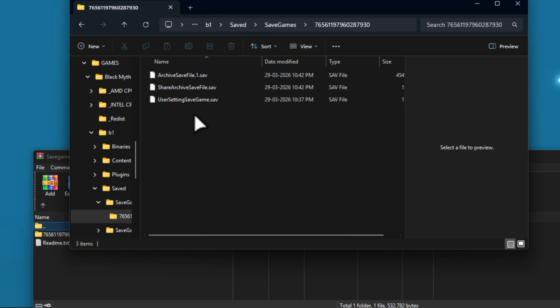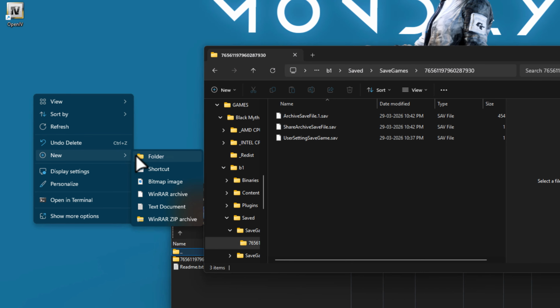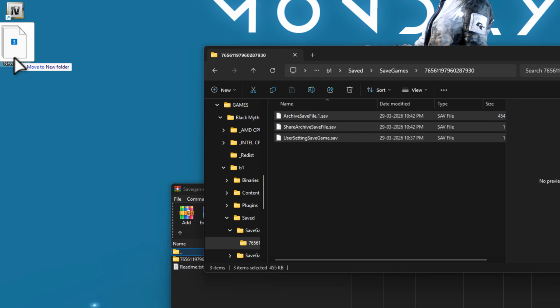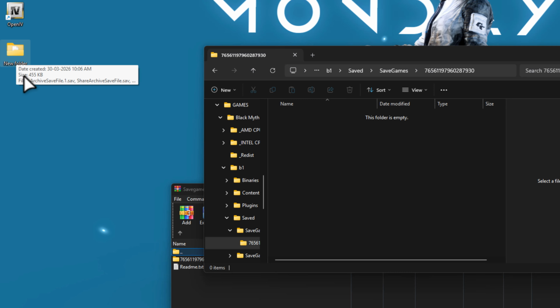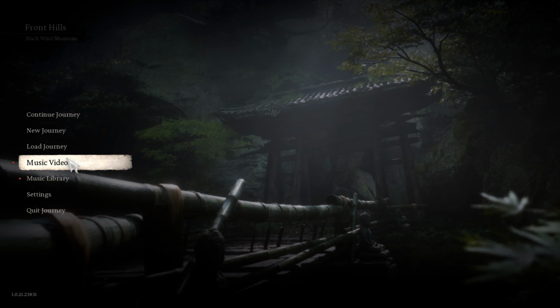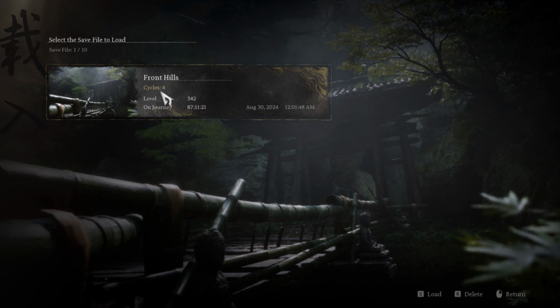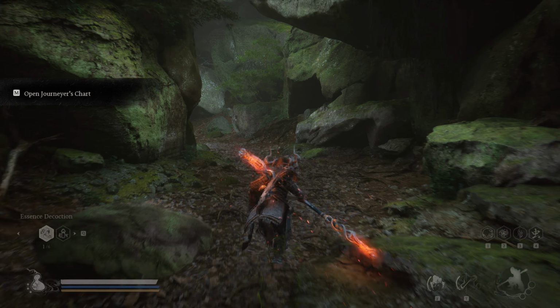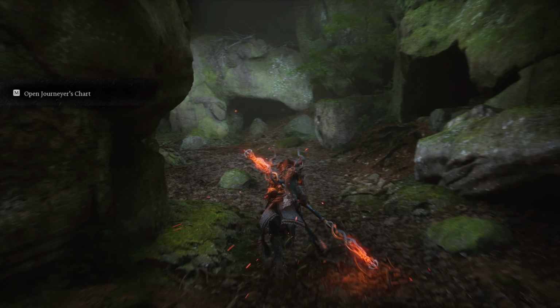Before dropping this 100% save, right click on the blank area and select new and select folder. Drag and drop these save files to take a backup of your game progress, and then open the 100% save, drag and drop all these files inside. Now you can launch the game. Once you are in game, go to load and select the profile and select confirm, and the save file successfully loads up.